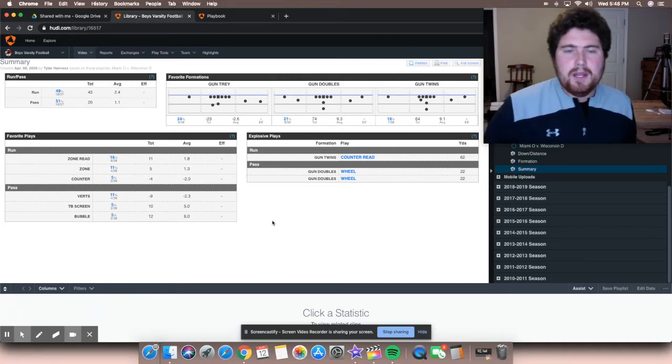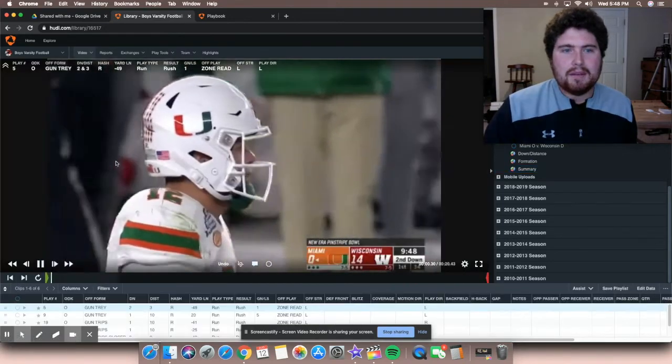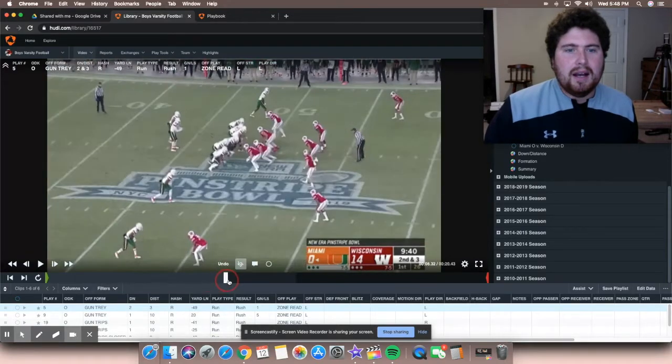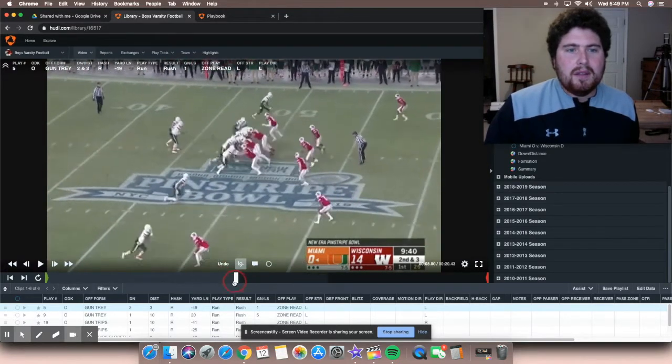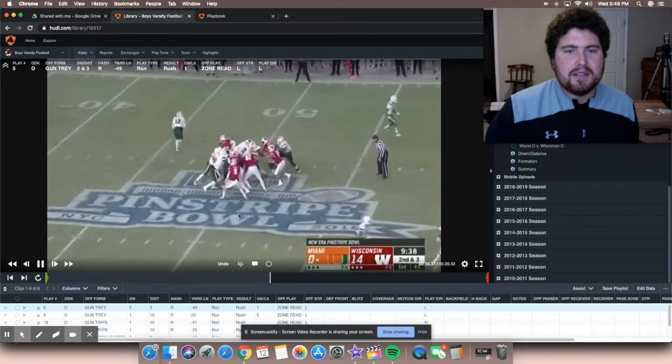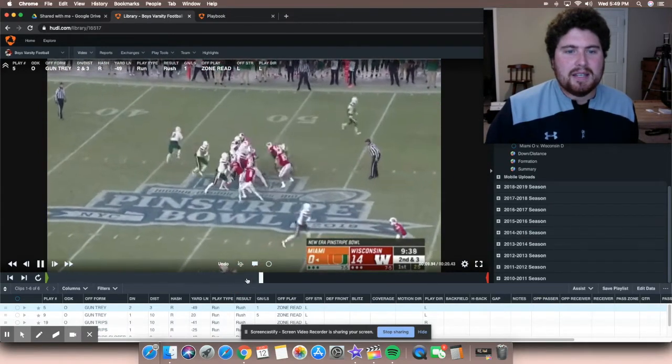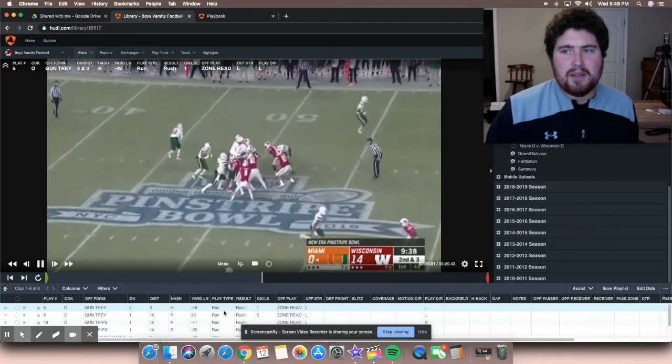When we face a spread option offense, what I look for, and just as a quick example of what Miami was doing, if you guys haven't seen, they're reading defensive ends right here. You can notice on this, their guys sitting, and they're pretty much getting off the ball here.